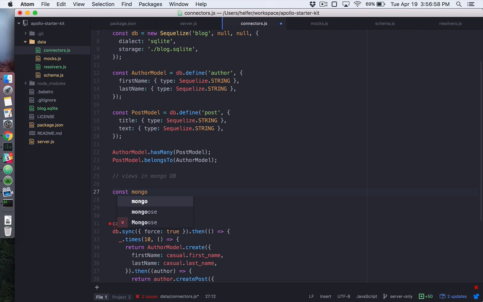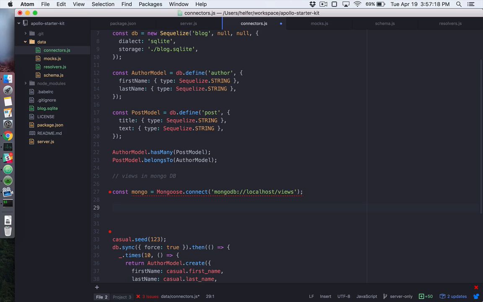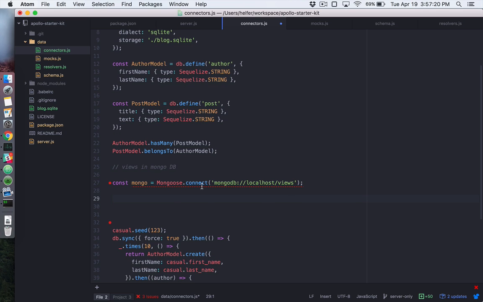Oops, I'm going to call that this. Okay, this is going to connect to localhost, and it's going to be a database that's called views here. And if you're following along, or if you're trying to code along, then you should have already created a Mongo database called views. And we're going to declare a schema here, which is the view schema. Now, this is not to be confused with the GraphQL schema. This is the Mongoose schema here.